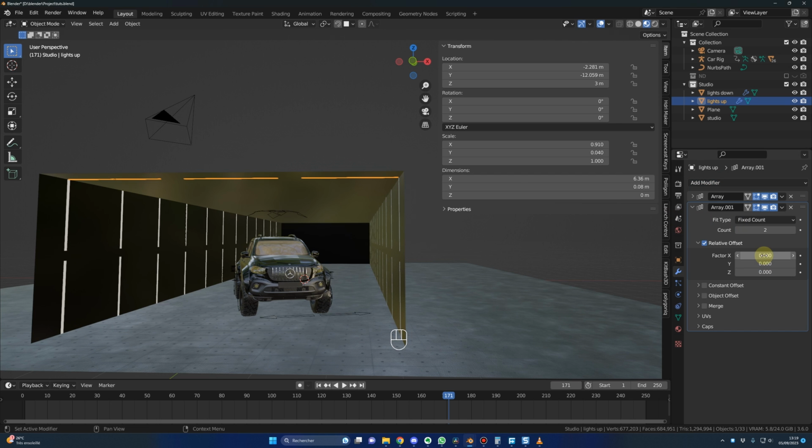Let's add another array. So array, and this time we want a relative offset on Y. Same for the constant offset. We want Y 50 and 0 on X. And let's raise the count like the other one for 12.